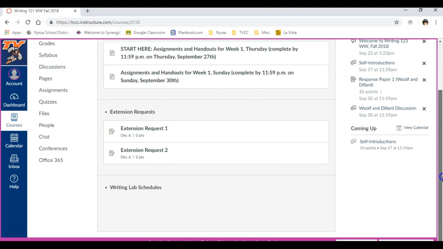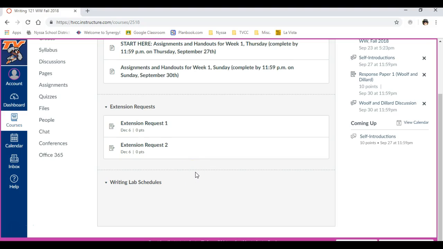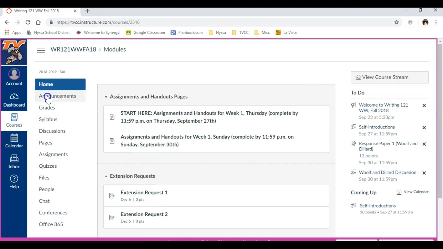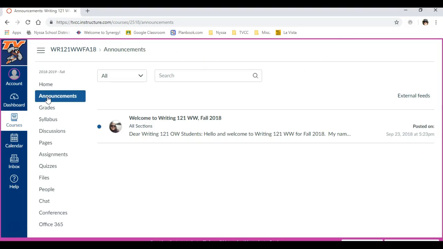Then you'll see that I've got an extension request section. That's for if you need to use one of your extensions, and you'll read about that in the syllabus. And then you'll see the writing lab schedules that I'll add as soon as those are made available to me. If you go to announcements, that's where you'll see any announcements that I post, and I'll also send these out to you through email, I hope, if the settings are correct for that. Please let me know if you don't see these or have any trouble viewing them. So here's where I'll put any announcements to the whole class, anything I need you to know. If I have anything that's just for you, that'll go out as an email.